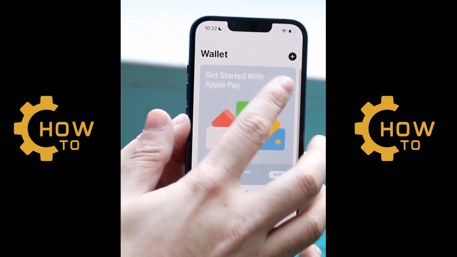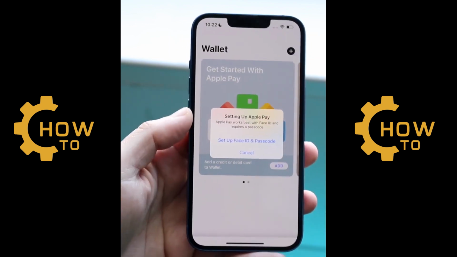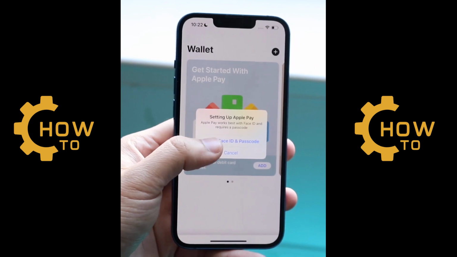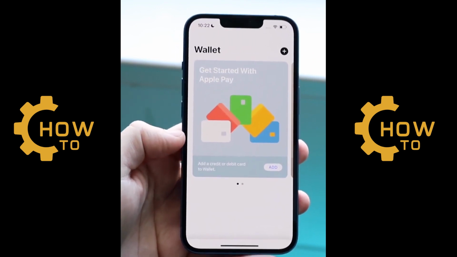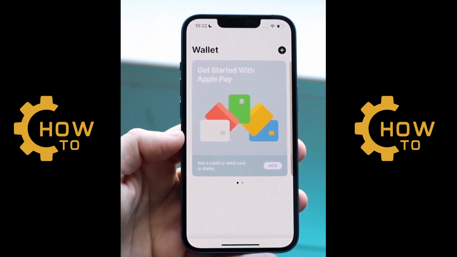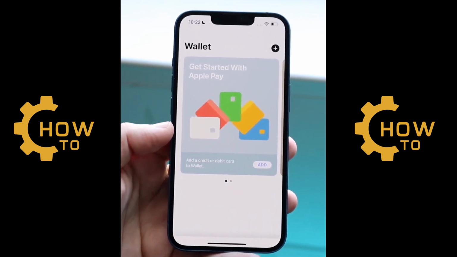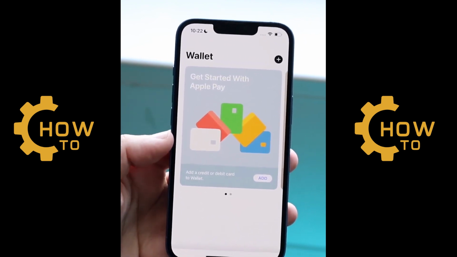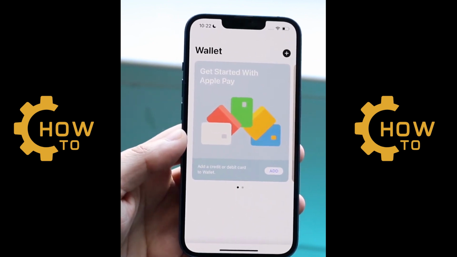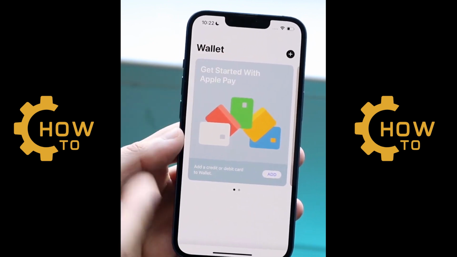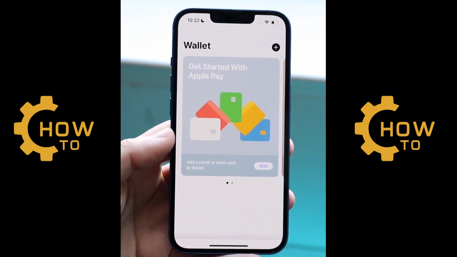What you want to do is click on the plus button on the top right corner. It's going to say set up a Face ID and passcode. So you're going to have to set those things up, and you want to follow the on-screen instructions to add your credit card. Now, I'm not going to show you that because it has a bunch of my personal information, obviously, but every credit card is different. So you want to get your credit card and set up your specific credit card in this specific area.